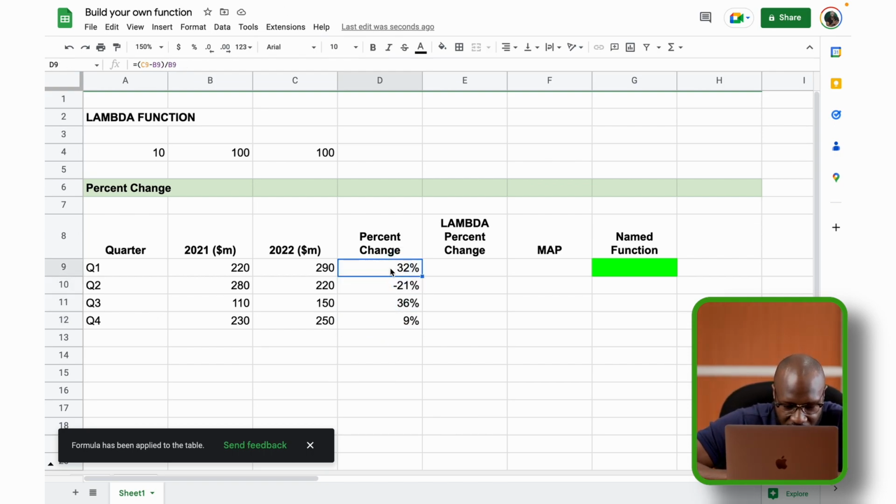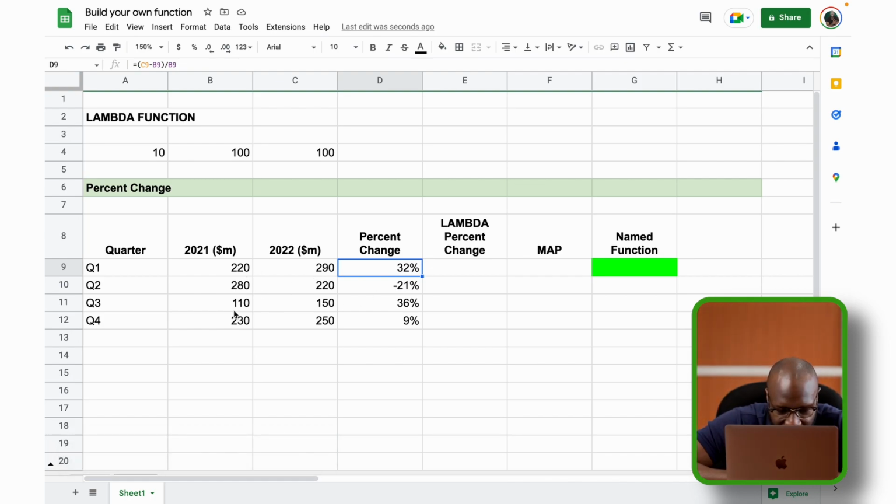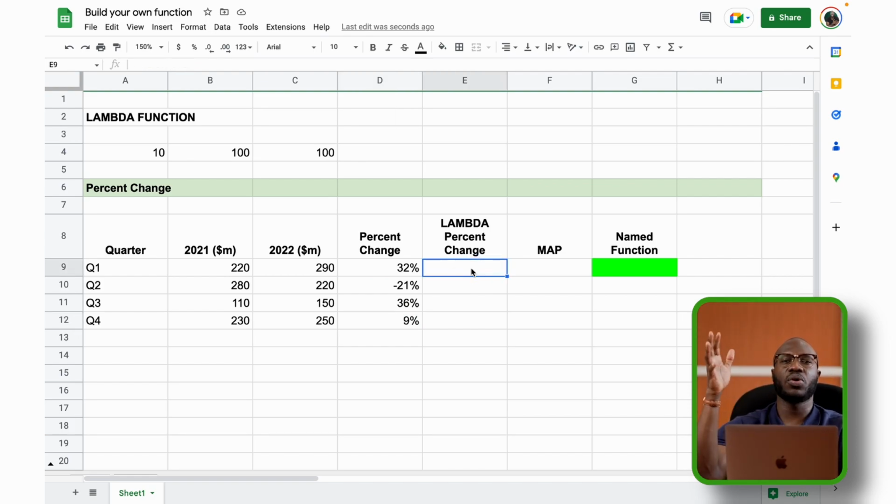And as you can see, 32%, it went from 220 to 290. This dropped from 280 to 220, so it's a minus. 110 to 150 is a plus. 230 to 250 is also a plus, okay? But now, so that is one way to do it, which is the manual way, which is probably the way you do it, okay? Now I want us to use the lambda function to do the same exact thing, okay?